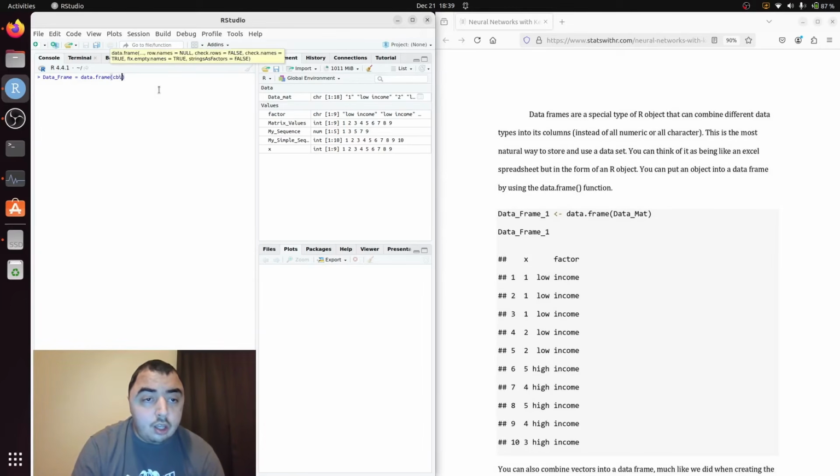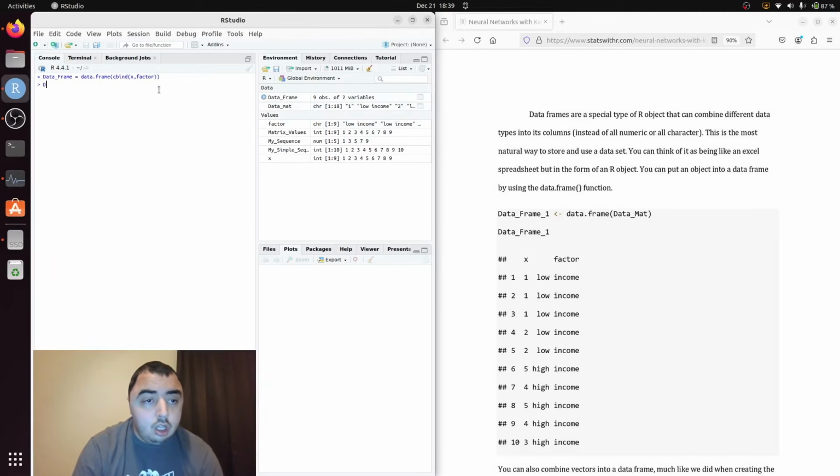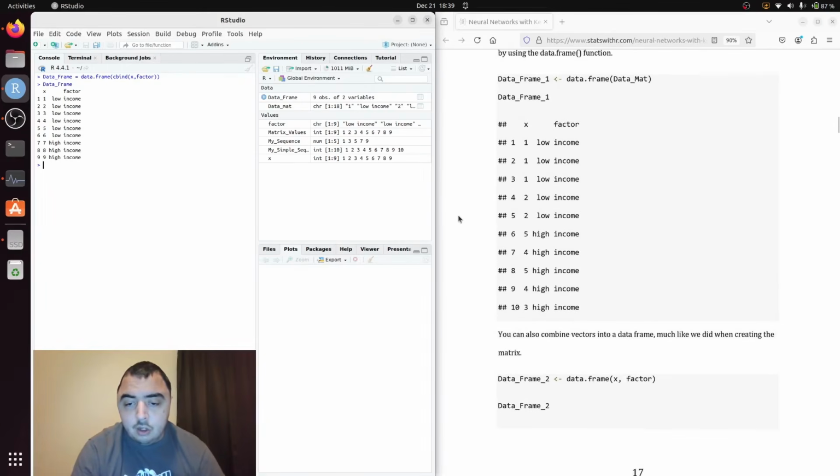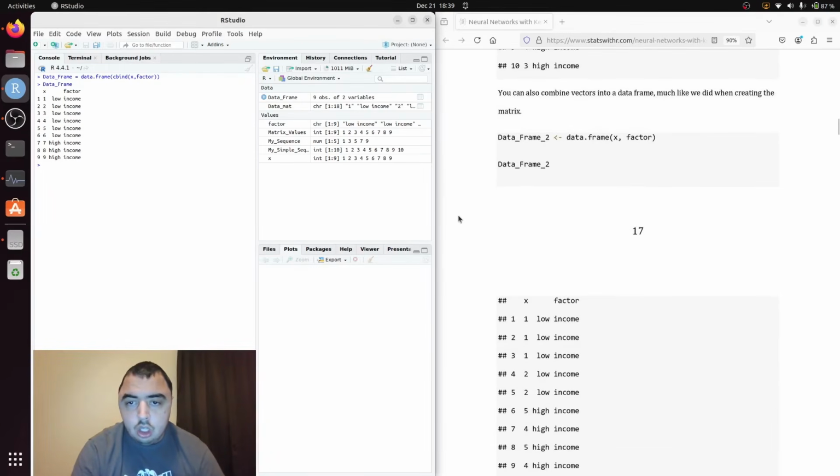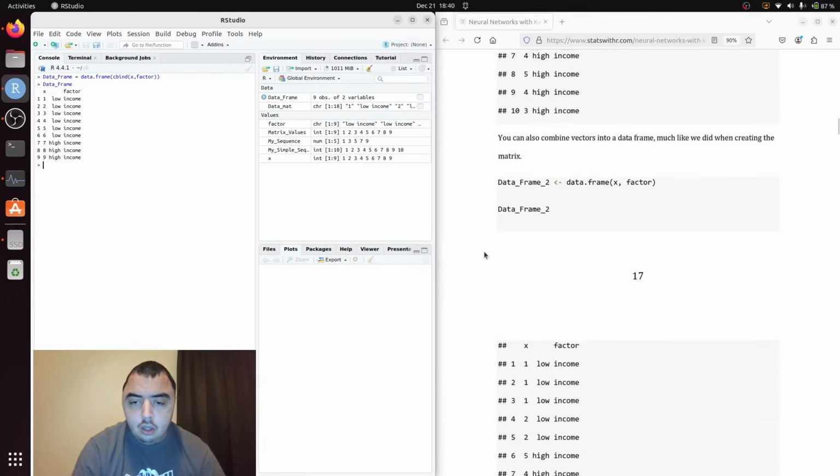And I'm just going to go ahead and put it back in the cbind form, because I prefer that rather than x, comma, factor, and have it as rbind. Okay, data frame. Do I talk about the special properties of a data frame? Oh yes, I actually didn't need to use cbind. I could have done x, comma, factor. So that was unnecessary.